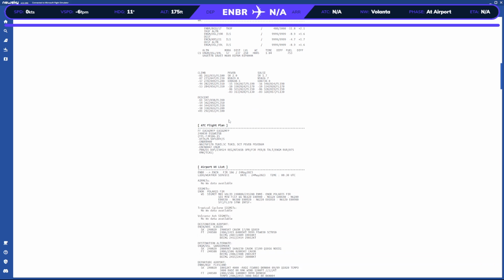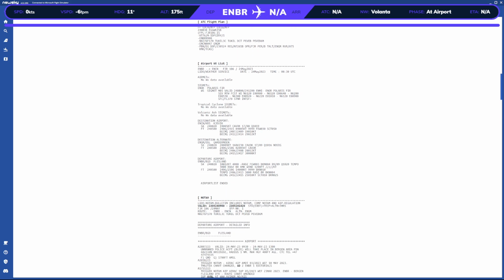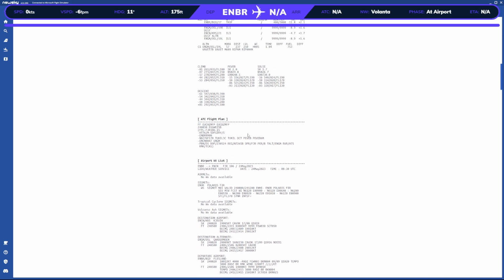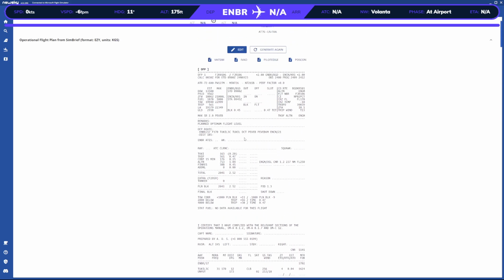Let's have a look at the weather in Flesland. 12 knots directly from the south, few clouds, broken, QNH 1020, and in Kjevik, kind of nice weather, to be honest. The wind is also coming from the south, so we will be landing on runway 21, and that seems like a good choice.